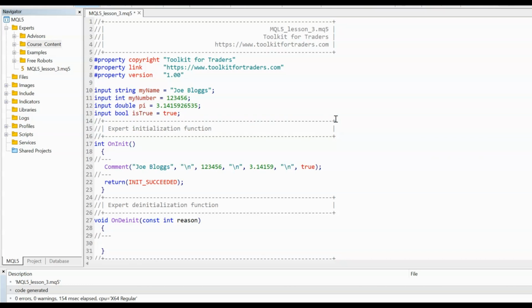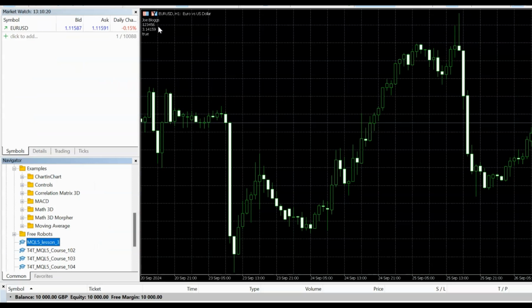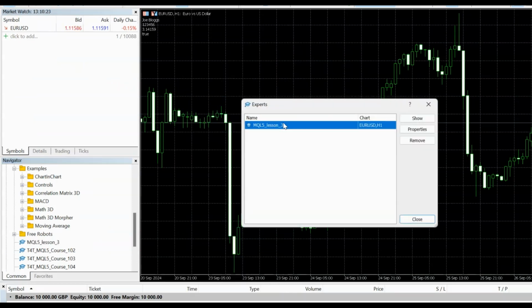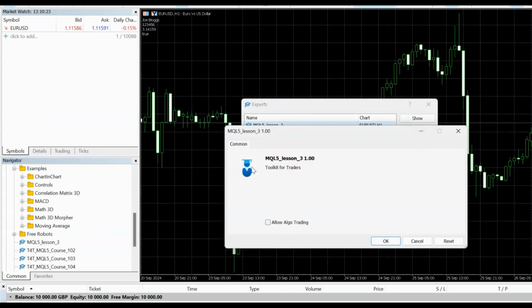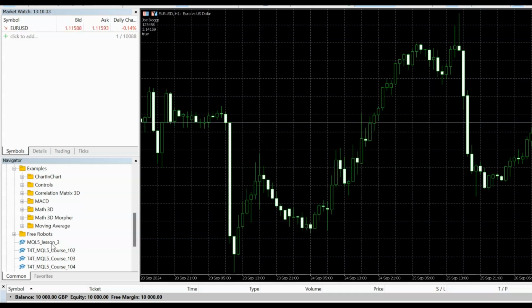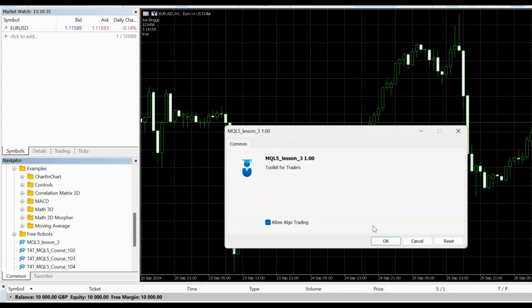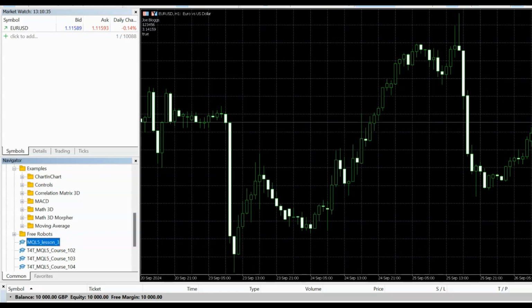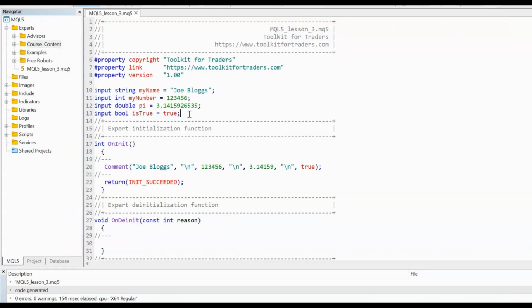So we have those, but if we now look at our code and we go to our expert list, we can see the properties. Nothing's changed on here. We've got no input variables. So we're just going to remove that now. We'll put it back on, and they're not showing.